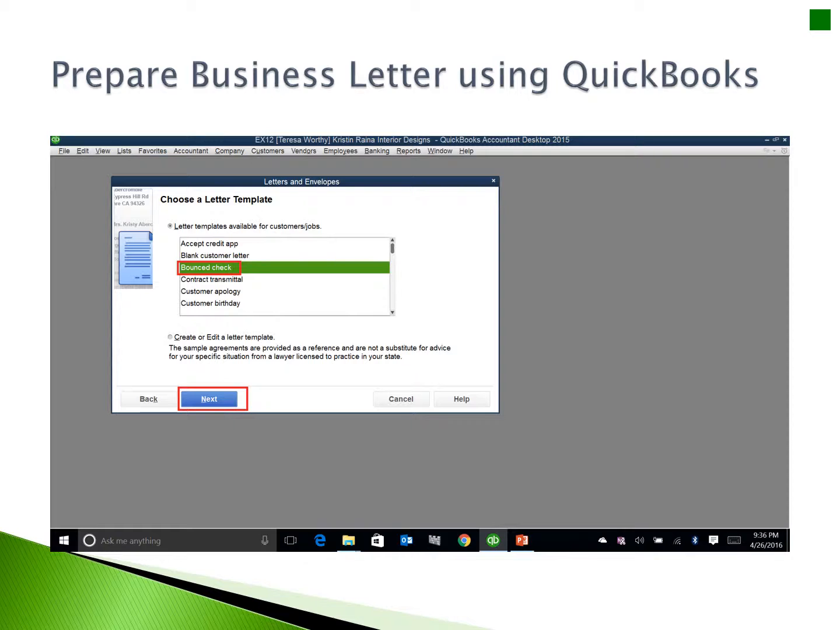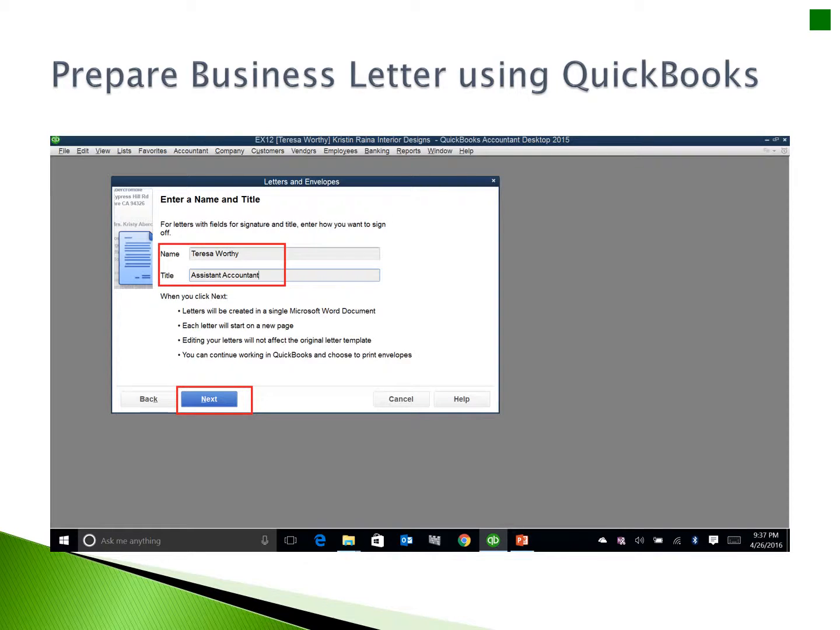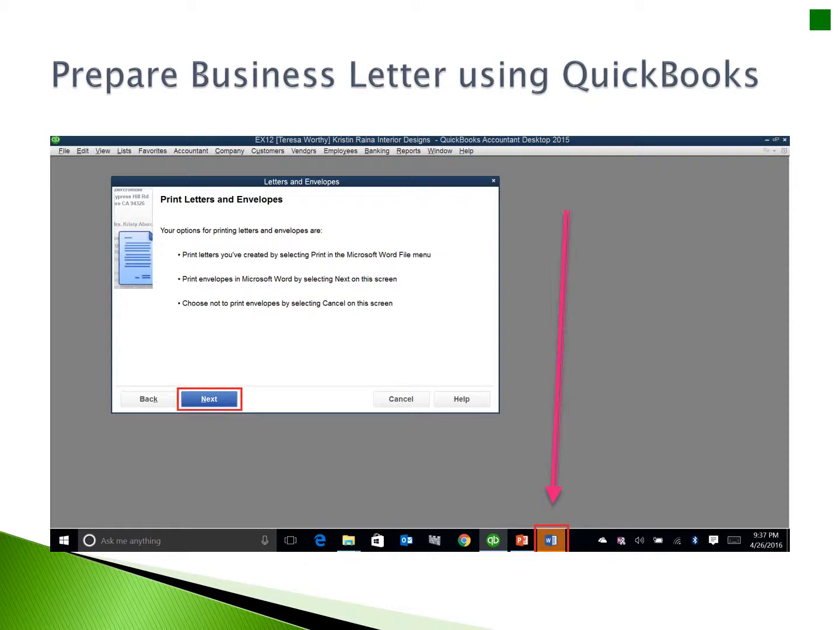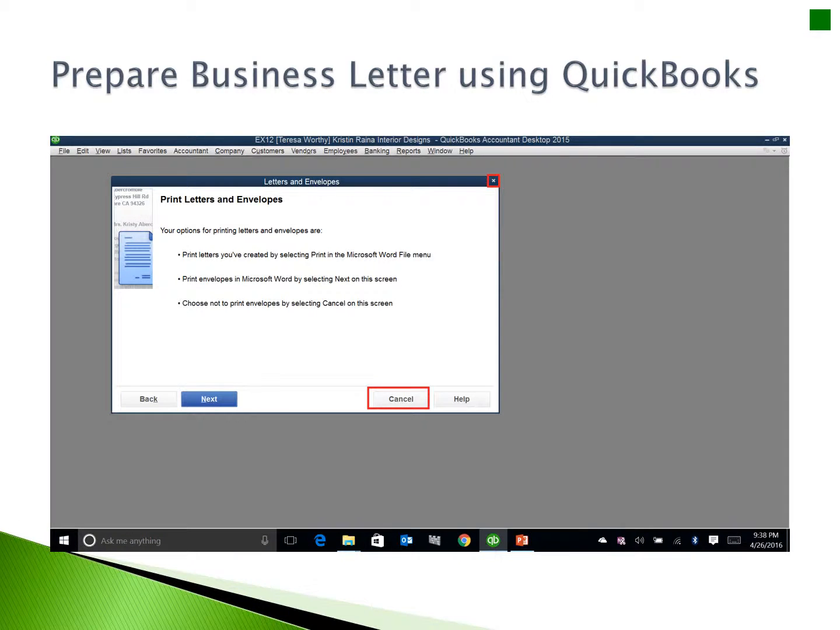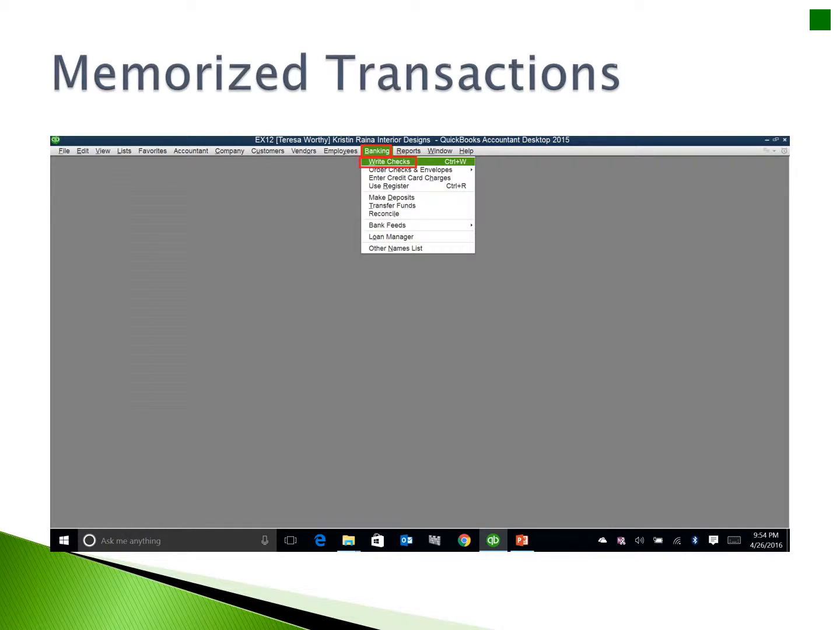Click Bounced Check and click Next. Type your name in the name box and Assistant Accountant as your title. Click Next. Notice that a Word icon is flashing at the bottom of your screen. Click on the Word icon to open Word and the letter displays. Close the letter without saving. Close the Letters and Envelopes box with the Cancel button or the X in the upper right corner.